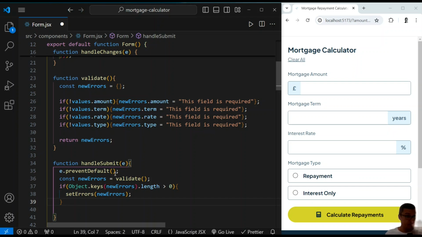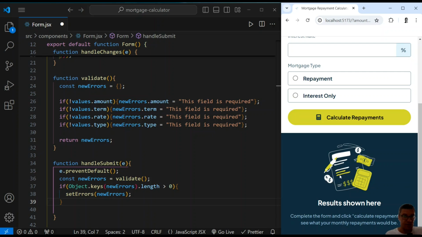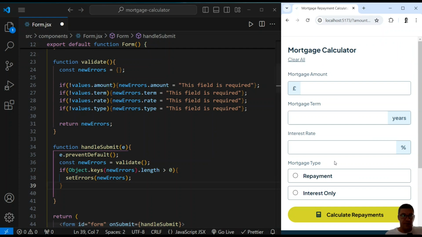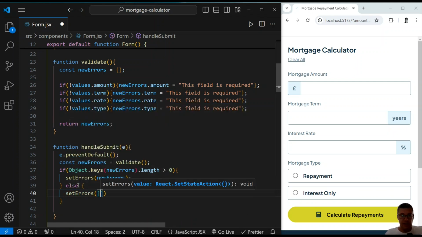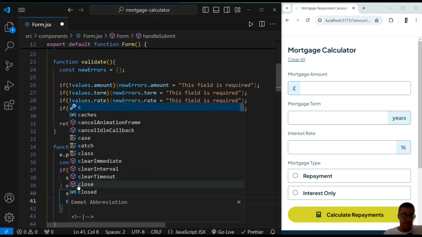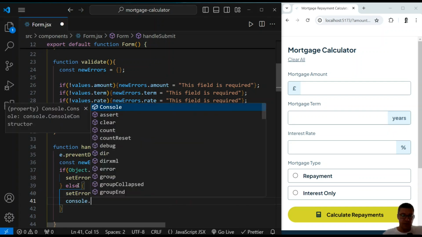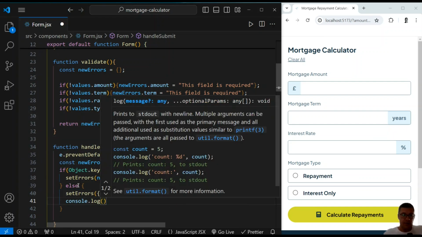Okay, this will stop our form from submission. We will not have our completed results here if that's the case. So we will only have that in the else statement, meaning that we don't have errors. Then I will empty my error state again, put it back to an empty object, and for now we will just console log our values.